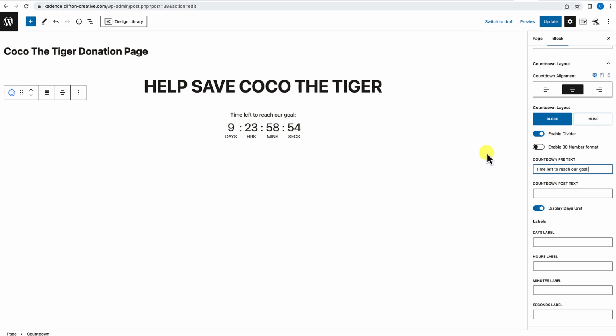I'm not going to style anything just yet. I just want to get all my content on the page first. So far, we've added the heading content for our page. Next, we're going to go ahead and add the donation content to our page.